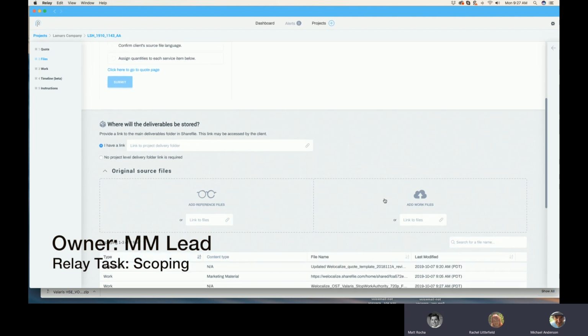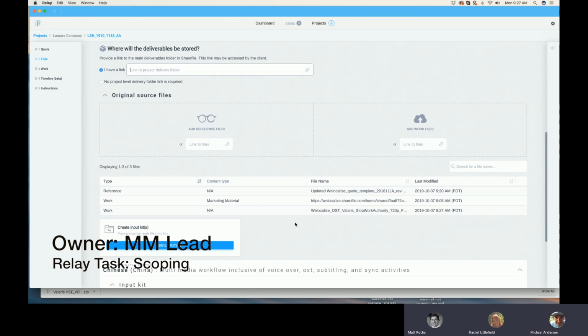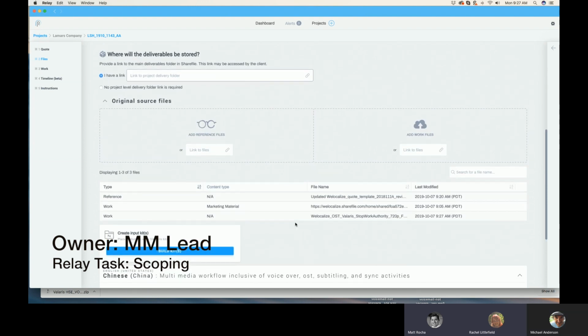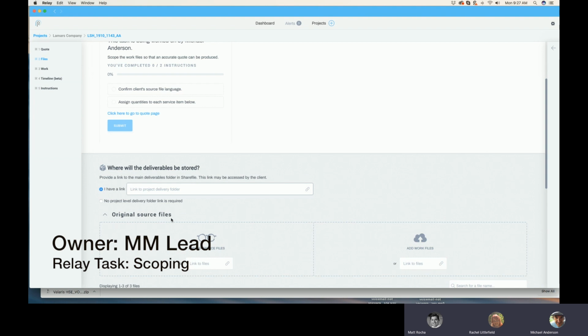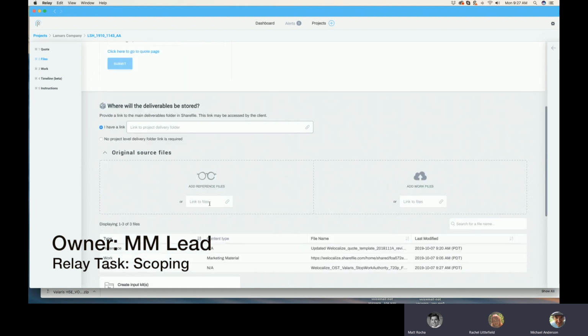What else? We could also put a link here to share file if we wanted to. No, this is for deliverables. If you're adding links to share file, it's going to be under the reference files or the work files, where you can click and it says link to files. Link file in that white box. Oh, got it right here. So we can put it either way.